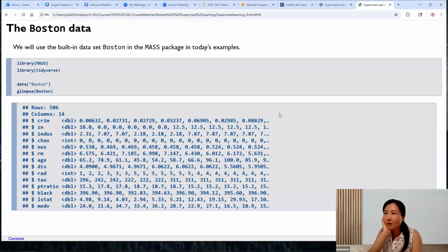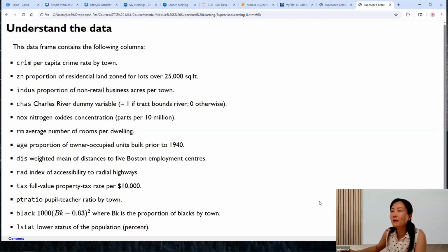In this small session, we will use a new data set called Boston. It is built into the MASS package. It contains some information about house values in the Boston area. Each unit is a small district or neighborhood. The response variable is median house value. We have a bunch of feature variables.